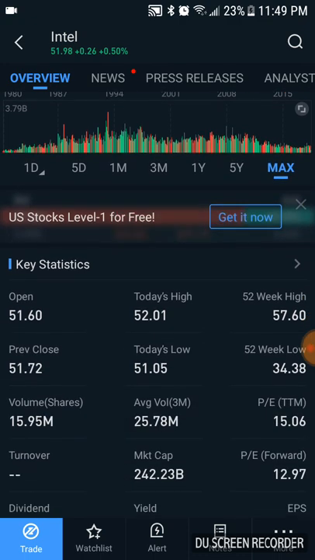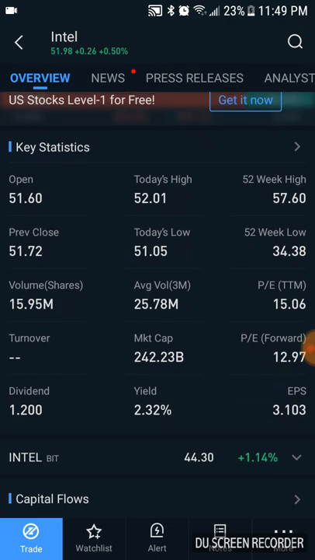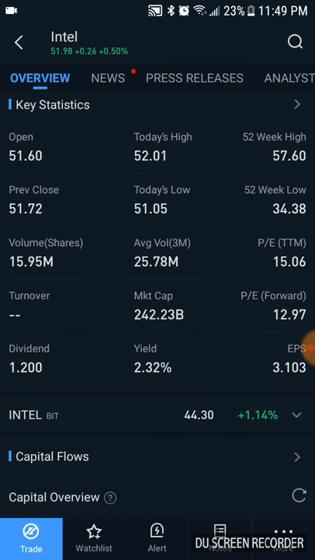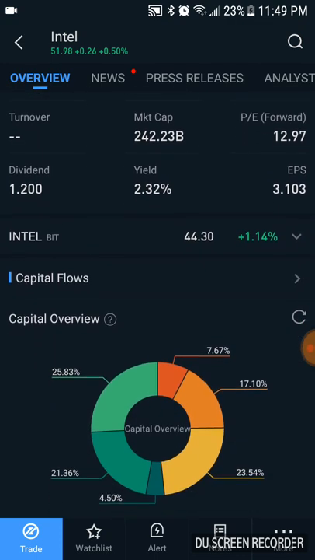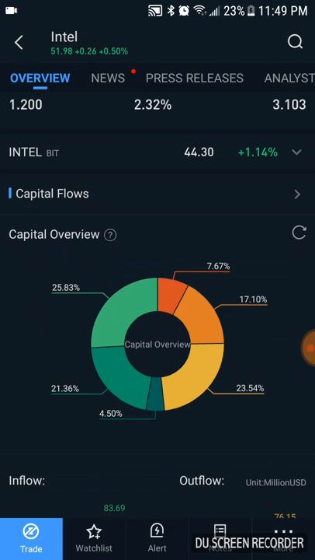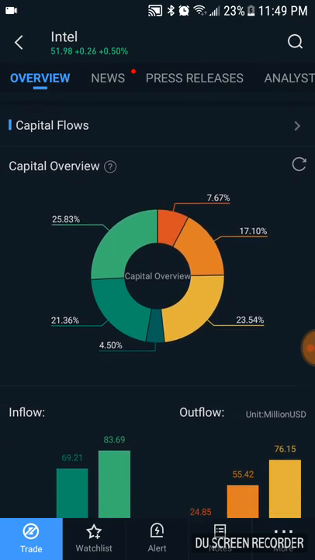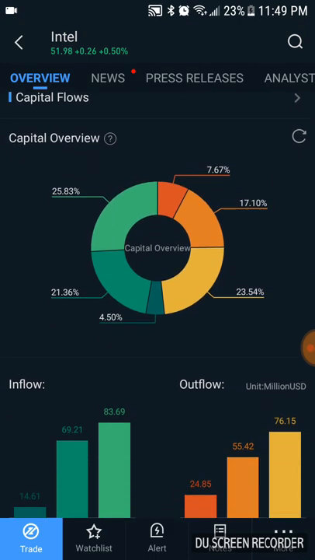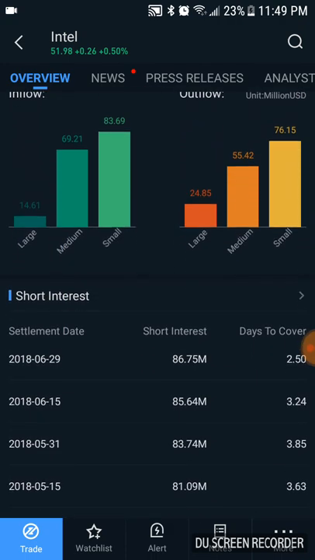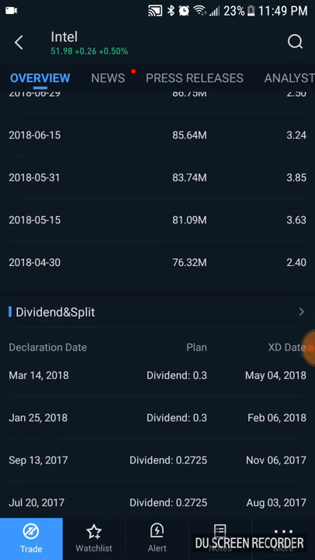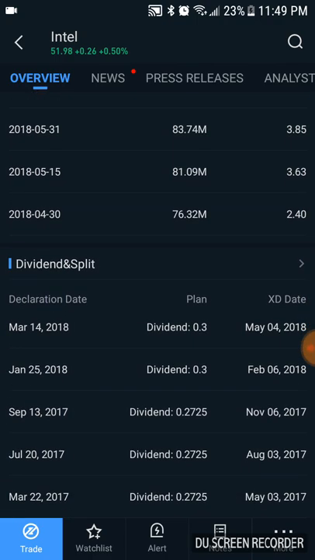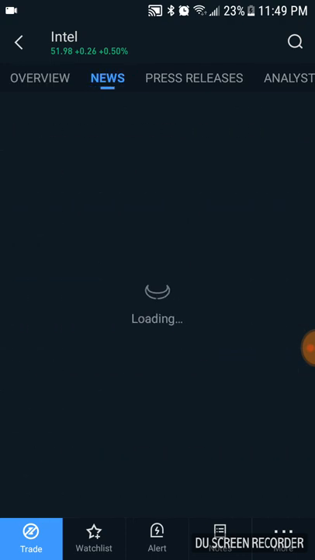When you go down, you have key statistics, meaning the PE ratio, the forward PE, the yield, meaning the dividend, the EPS. After that, you have the capital flow, and then how much is coming in and out of the company money wise, not people, money wise. And then you have short interest, and after that you have dividend split, showing you when the dividend increases and when the dividend decreases.